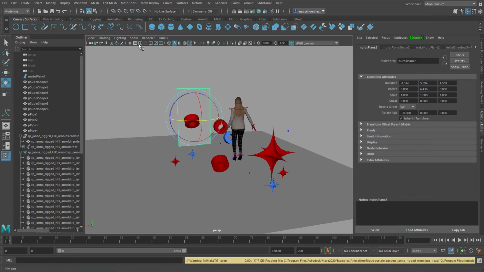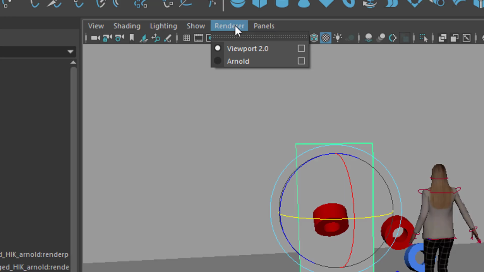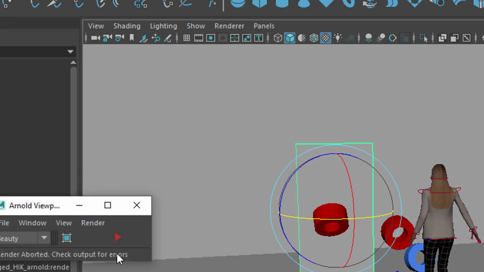Now actually we can keep the render view here in the viewport by just changing from render from viewport 2.0 to Arnold, and click on the run icon. So we get the rendering now in the viewport.